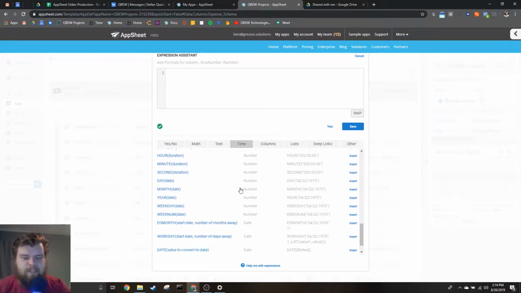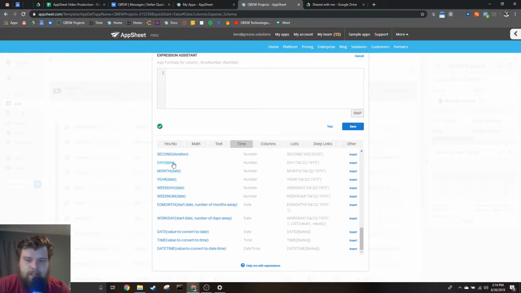Next, we have a series of expressions that allow you to extract values from your date time, your time, or your duration. You can extract the hour, minute, or second from your durations or your times, and you can extract the day, the month, or the year, as well as the weekday, the week number in relation to the month you're in, or the end of month of a specific month. That can be surprisingly useful in a handful of situations, as well as the workday. And then finally, you've got your conversion expressions that allow you to convert values to dates, to times, or to date times.